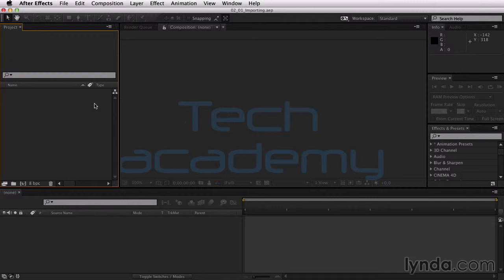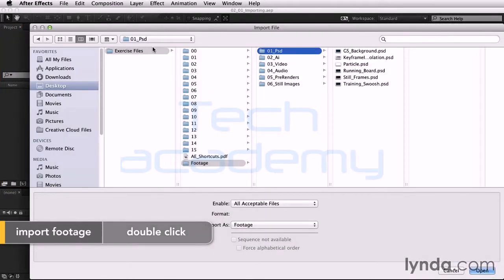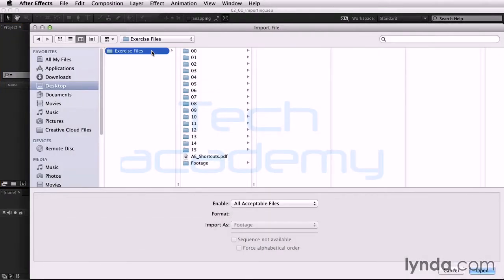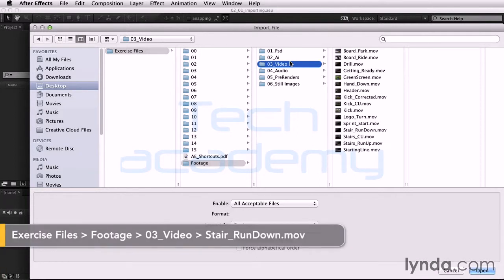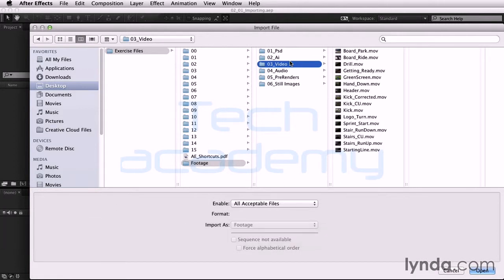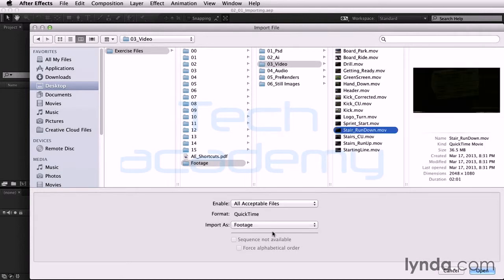If you don't have a blank project open, just open a blank After Effects project, and then double-click in the project panel to open the import dialog box. I want you to navigate to your exercise files folder, and in there go to the footage section. Under footage, I want you to go to the video area. Usually if I know I'm going to work with video, I like to import that first, just so I can make sure that my composition's frame rate matches my video source footage. So in here, I want you to choose the stair rundown.mov file. You can import it as footage, and then just click Open.